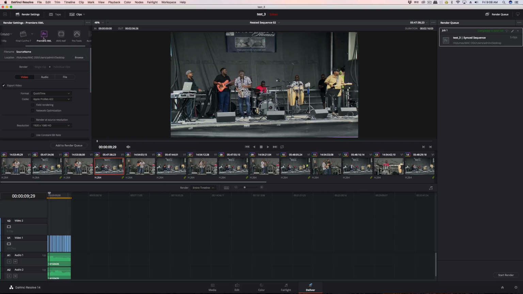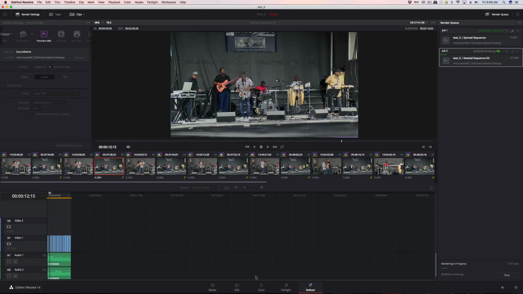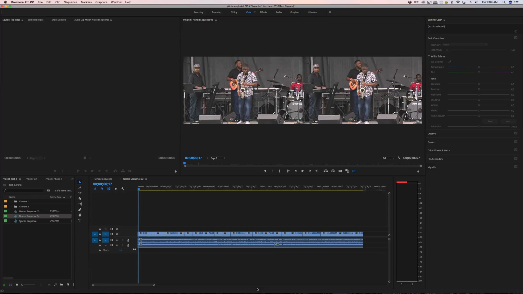When you select this preset, the Premiere preset, it automatically selects individual clips. So you don't have any choice. You can't go back to a single clip. Okay. Add to render queue, and then just render it out. And once you render this thing out, you go back to Premiere Pro, right? And then what you want to do is bring that project back in.